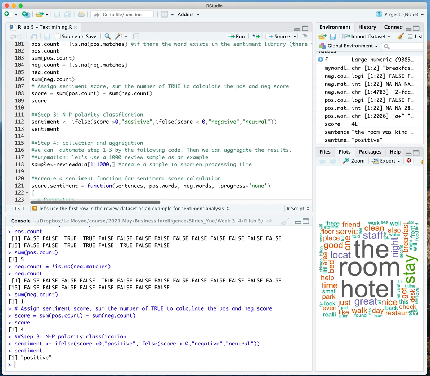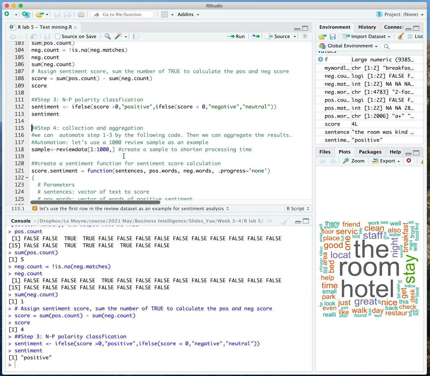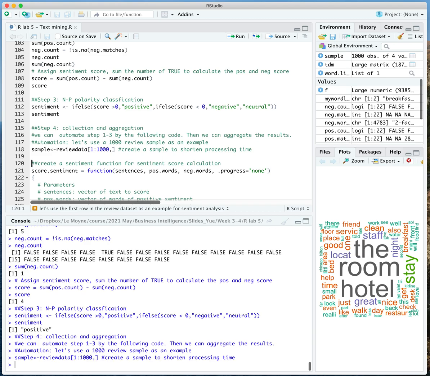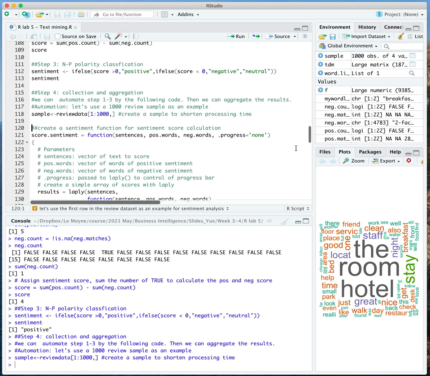So we can actually automate steps 1 to 3 using the following code, and then we can aggregate the results. So basically, we're trying to automate the entire process for all the reviews in our data set. Here I want to show you an example of 1,000 sentences from our review data set. So let's create a sample of 1,000 records from the review data set.